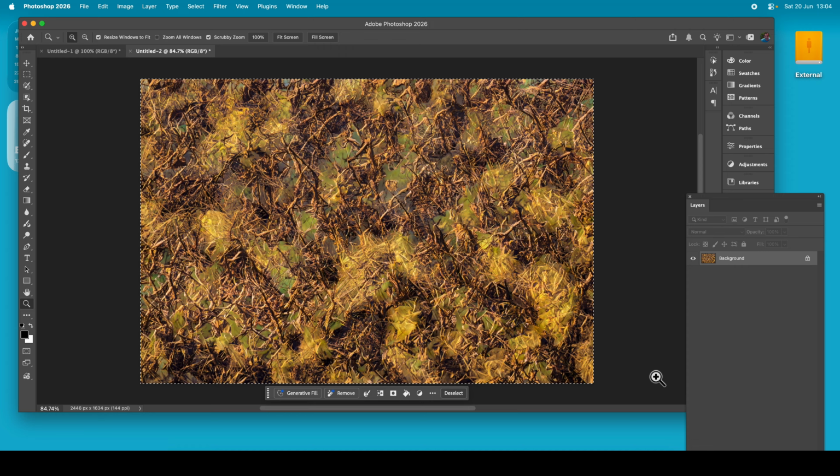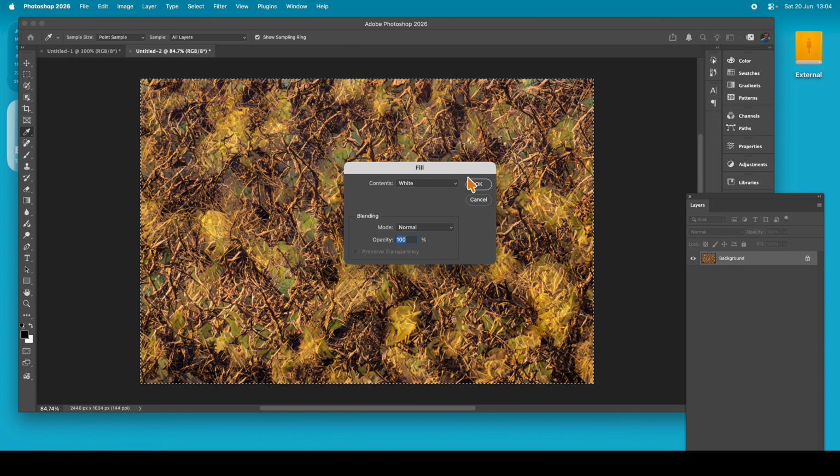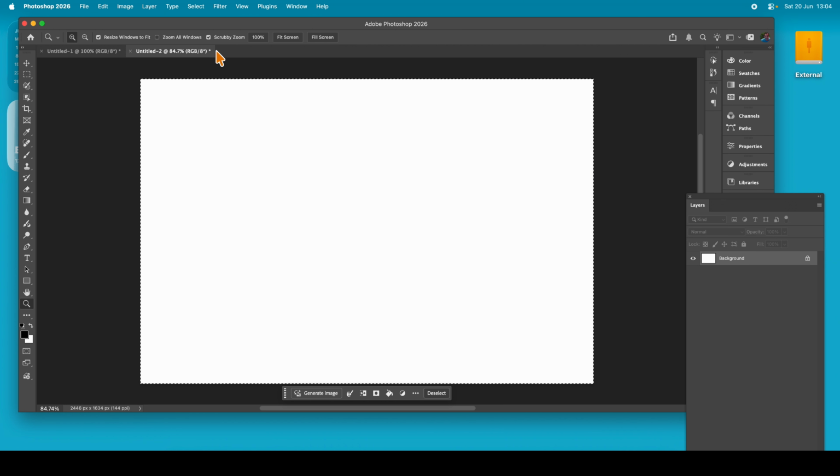Okay, so we've got this. You could end at this point, of course. But there's, of course, more you can do with Difference Clouds as well. And I just want to quickly go through and show you a few more things. So let's just start again. Edit and fill. Let's just put it back to white. And selection, deselect. Always puts a selection around it when you get that neural filter.